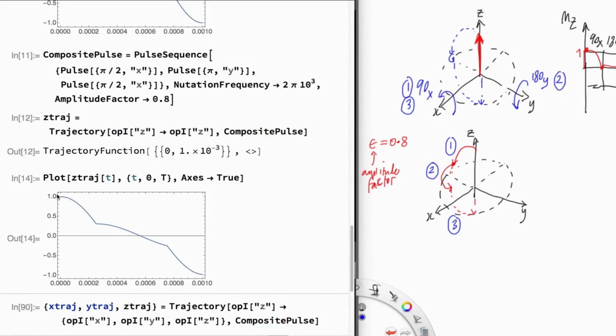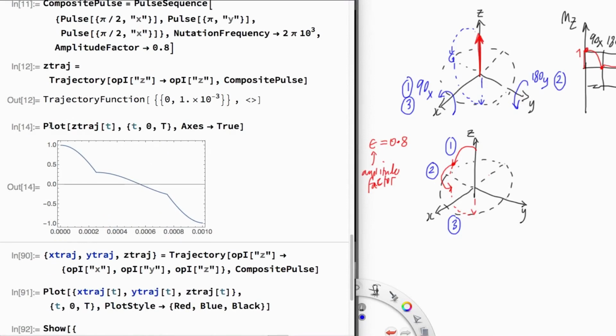The first rotation leaves the magnetization a bit short, but the second one whips it round to the other side of the xy plane and then the third rotation almost completely compensates the error in the first one. So that's an example of using trajectory.